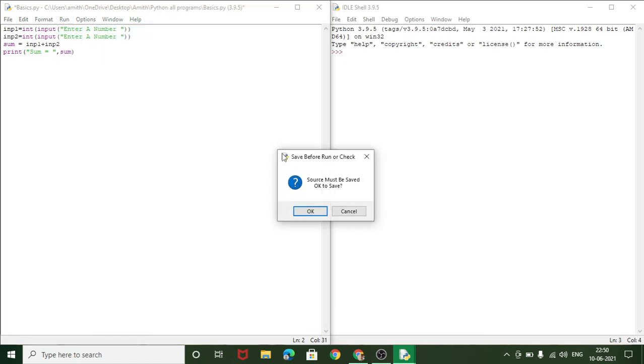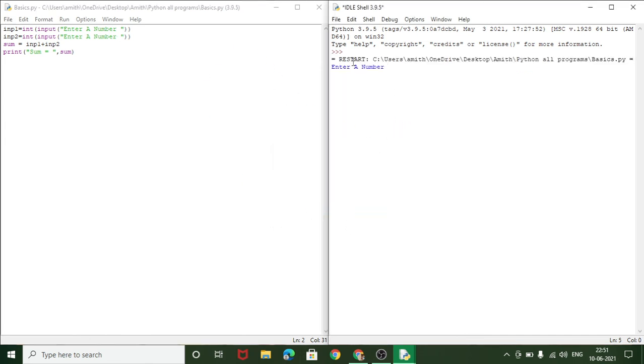Click on run module. I have actually saved this file. If you haven't, then click on OK and just save. And the file name should also be allocated according to your function. So this video is all about basics, so that's why I saved this file as basics. Else I would have saved it as addition, because I'm going to add two numbers, right? Okay, I'm clicking on OK, and as you can see here, it has asked me to enter a number. I'm entering 10, and then again another number, 52. Yes, the sum is 62.